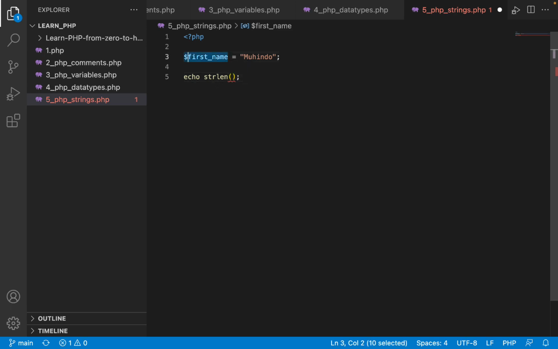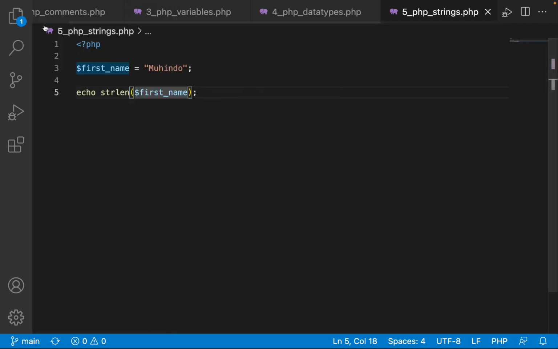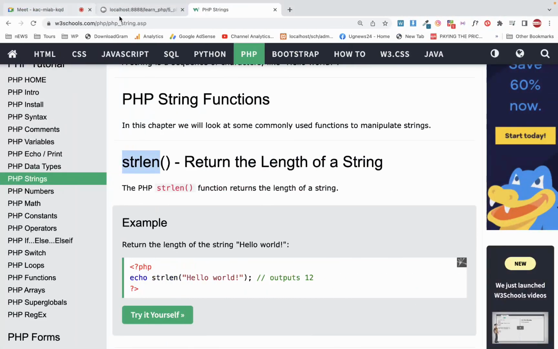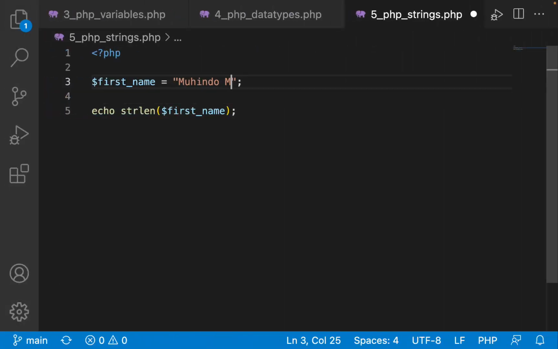So I can pass here maybe this first name, between these brackets. When I pass it there, I'll be able to get the length of that particular string. If I come here and refresh, you can see this name has 7 letters. For example, if I add here maybe Mubarak like this, it's going to be 8, 9, 10, 11, 12, 13, 14, 15 letters. If I refresh, you can see this name will have 15 letters.